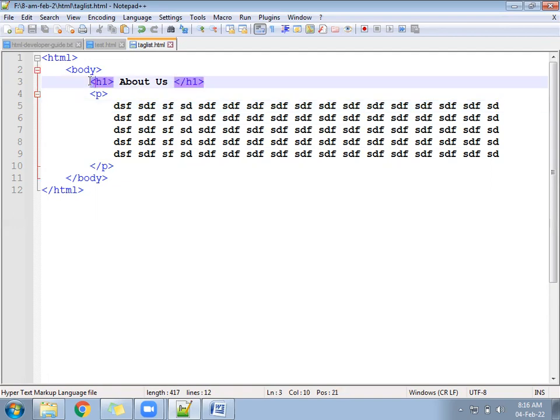Now through the H1, what we did here, through H1, suppose someone will open this page. If any person opens this page, the H1 is written in the beginning.